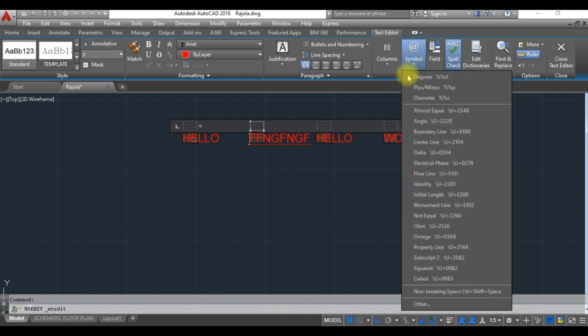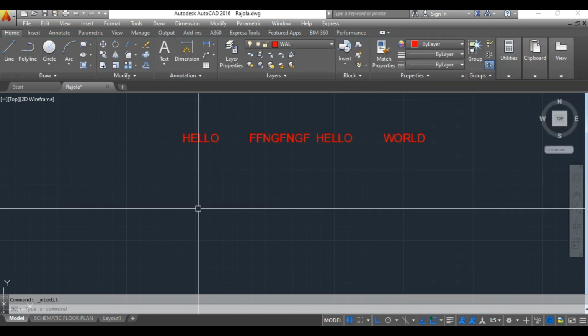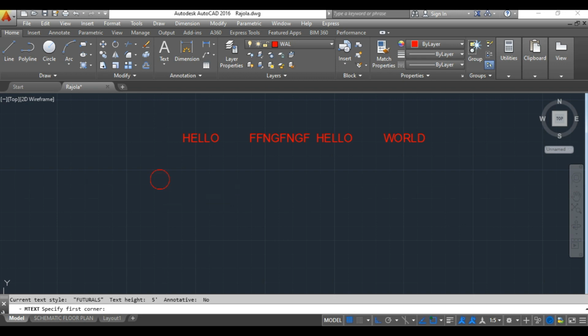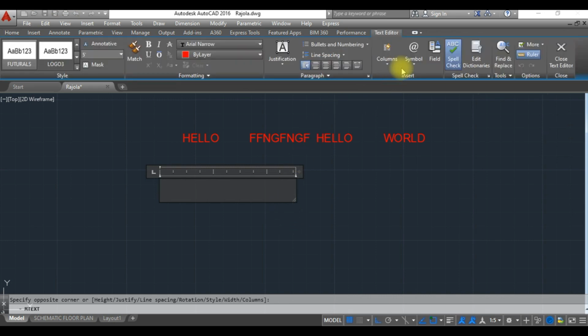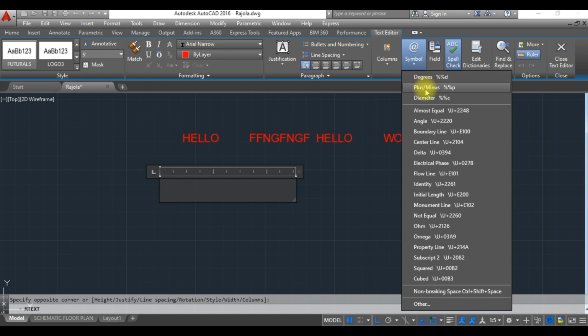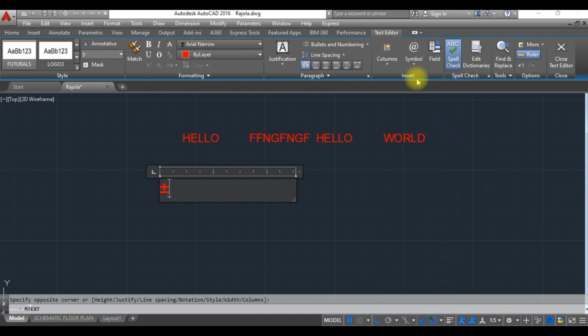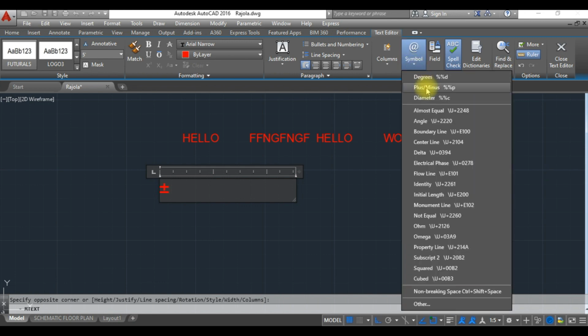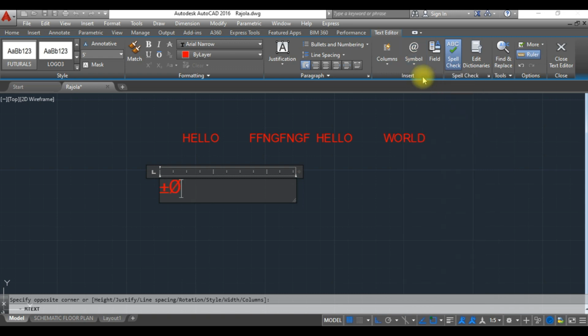And one more is the symbol. I will take an empty line once again and hit enter first for the next point. So here you have one more, which is symbols. For example, if you want to write a plus or minus symbol, you can write that. If you want a degree symbol or diameter symbol, you can do that also.